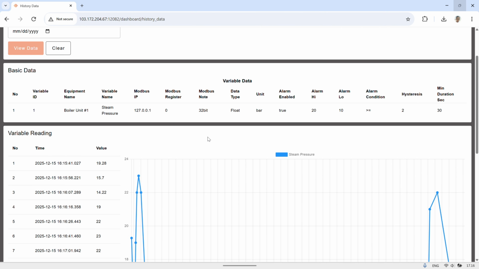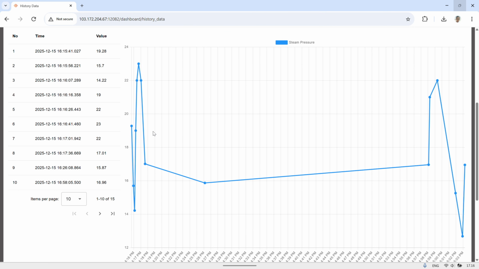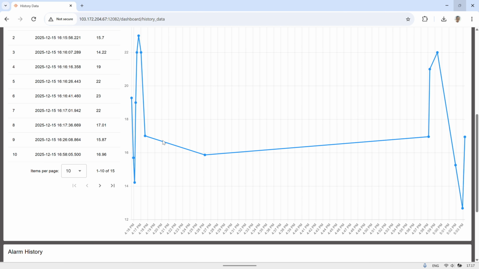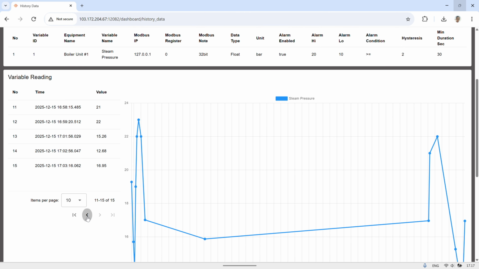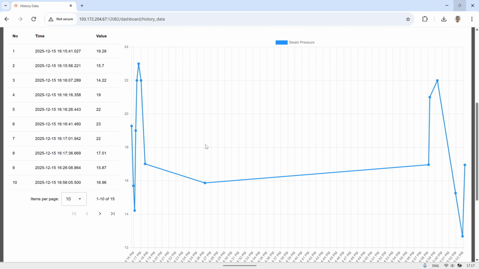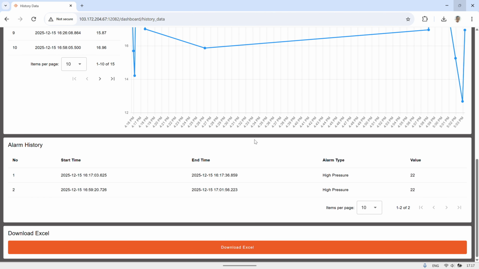The first group shows basic information about the selected variable. The second group displays the historical data in a table based on the selected variable and date, along with a chart that visualizes the data for easier analysis. The third group shows the alarm history that occurred on the selected date, allowing users to correlate process changes with alarm events. In addition, I also provide a feature to download the generated data in Excel format.